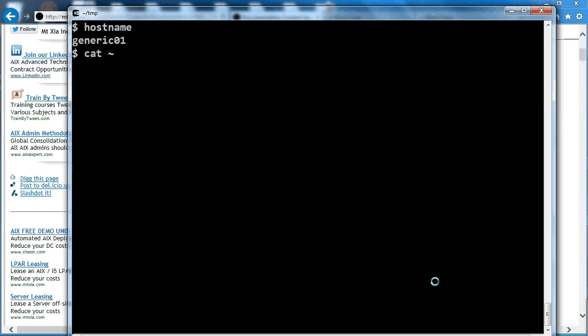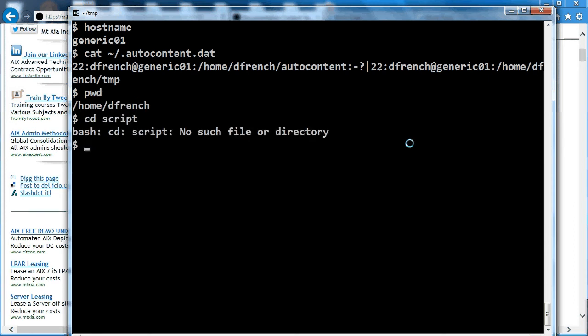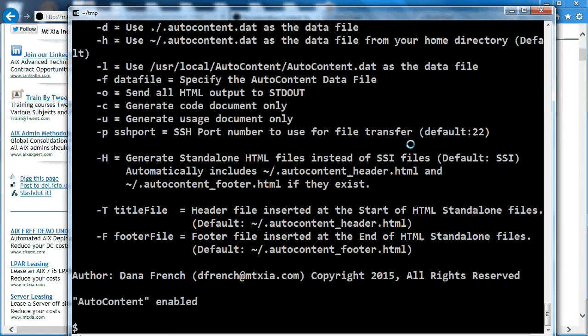Now let's cat our default AutoContent.dat file, our data file, and we see that the source host name is generic01, and our destination host name is also generic01. So it's not going to have to use SSH to transfer files for this particular record. Now let's also remember our usage message. Let's look at our usage message again. Remember, if we specify -h, that will generate standalone HTML files, and it will automatically include an AutoContent header.html and an AutoContent footer.html if they exist. Well, let's see if those exist.